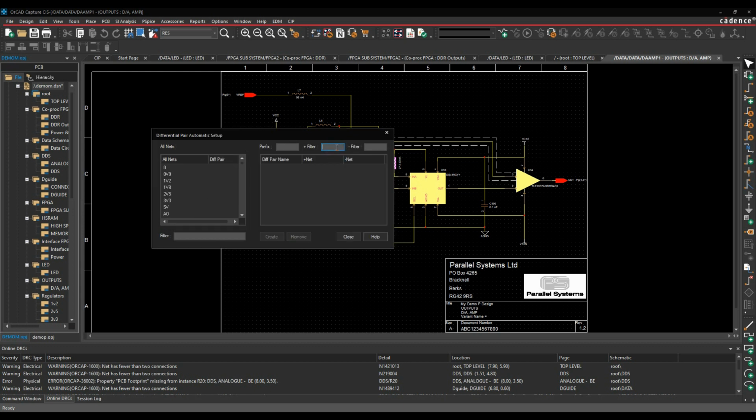There's also an auto setup button where we can use filters. If I've got all my differential pairs named with underscore P or underscore N, or plus or minus at the end, I can use that as a filter. So we'll hit plus and minus there. You'll then see a list of all the nets. It gives me a default name based on the net name, and I can add a prefix to that, say DP underscore, and then go and create.